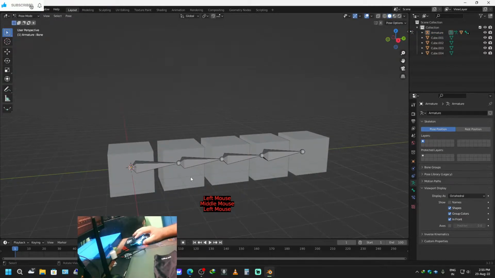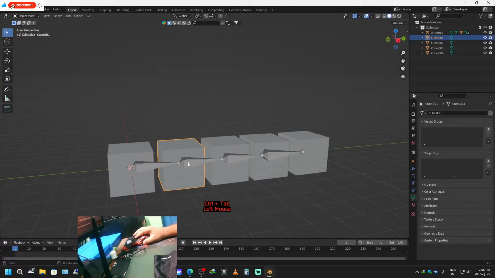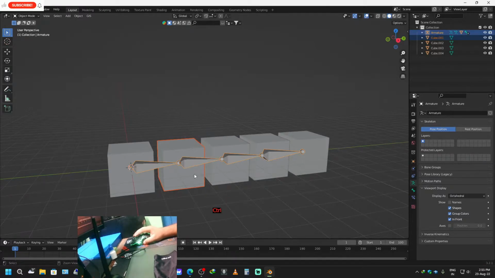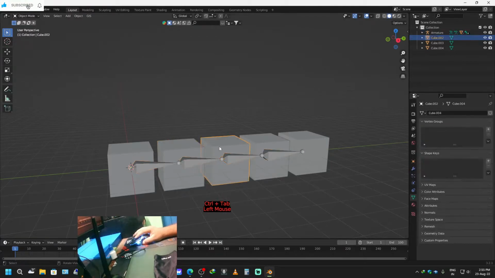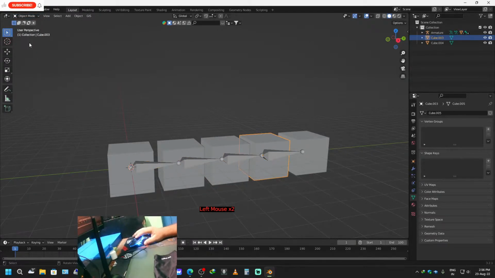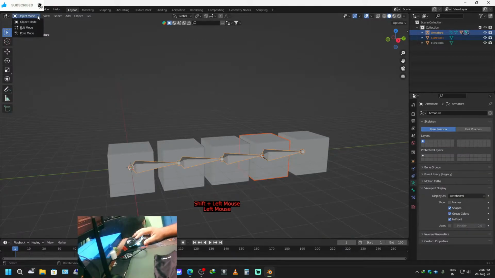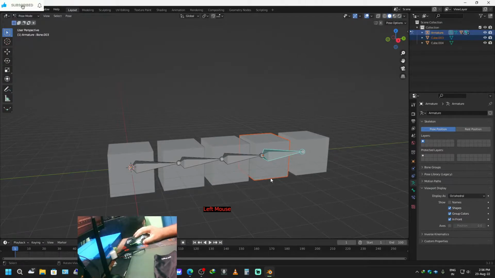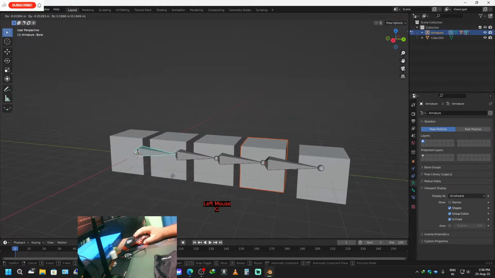Now I'm going to select this one. Get back here, select the object, then click on the armature, Control Tab. Now we are in pose mode. Select the object, then Control P, click bone. Get back, select the cube, then select the armature, get inside pose mode, select the bone you want to parent, and then Control P, parent. Now all those bones are parented with each other.